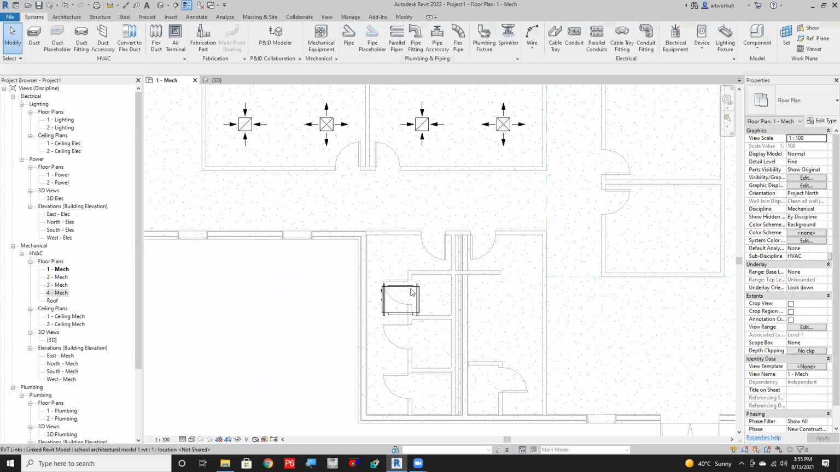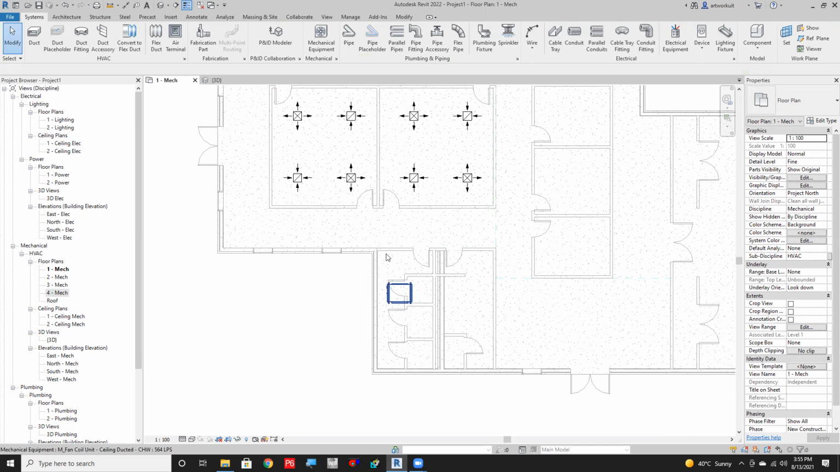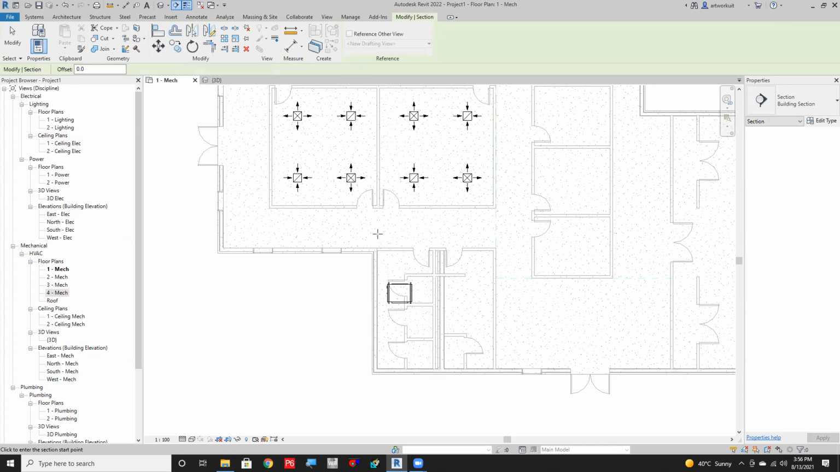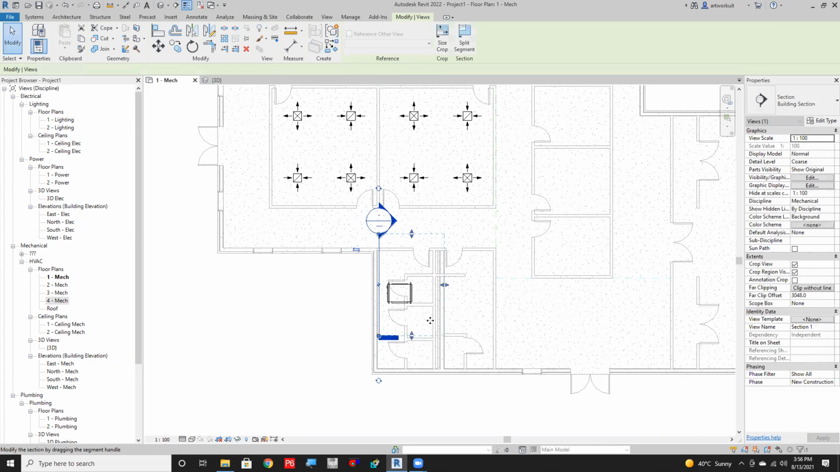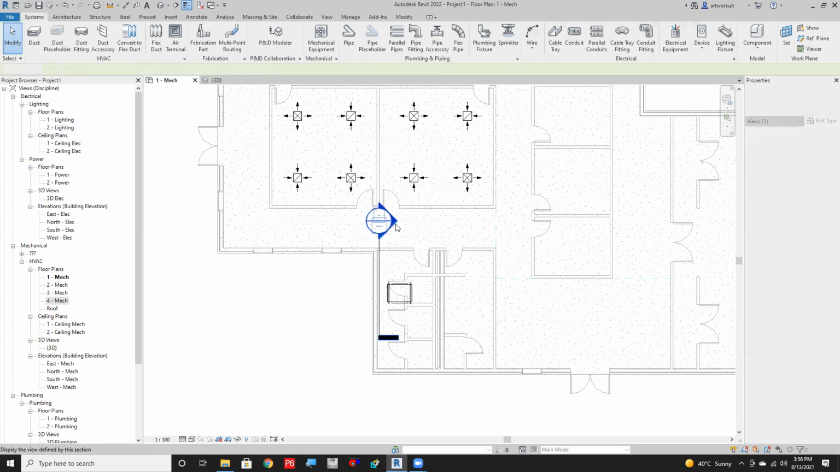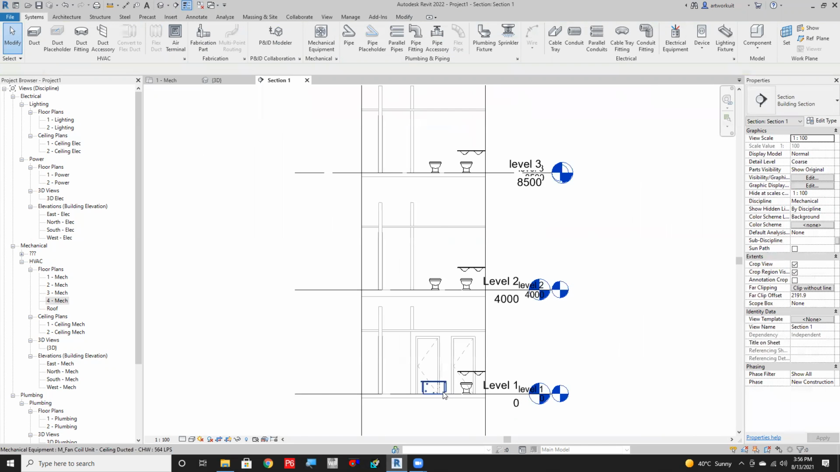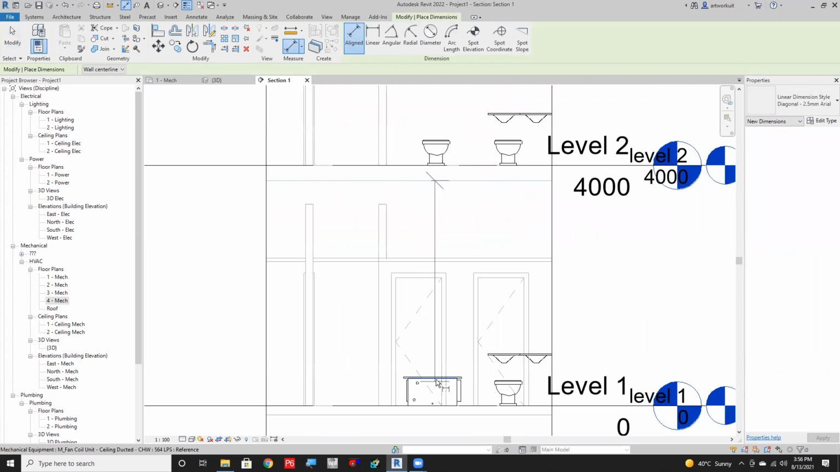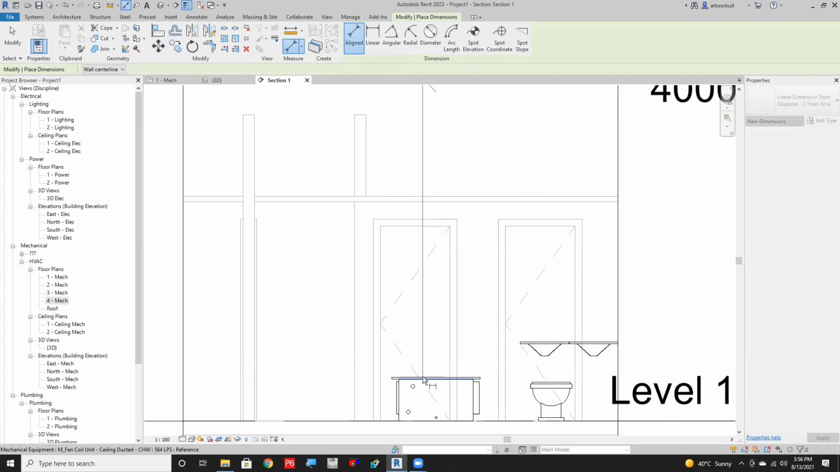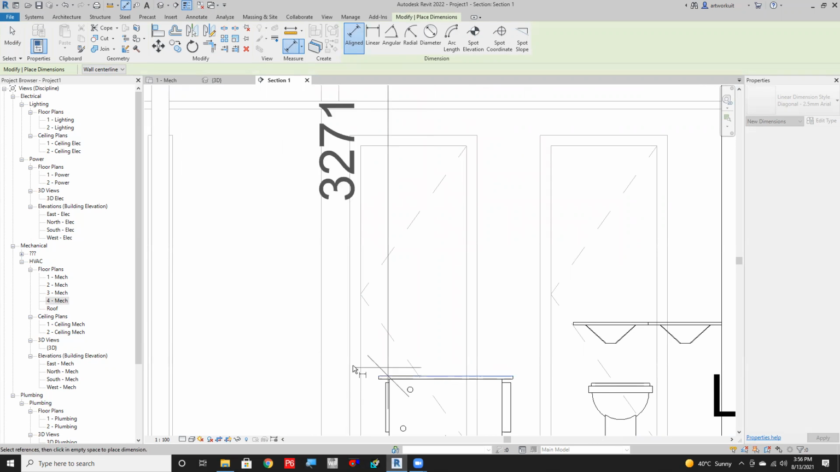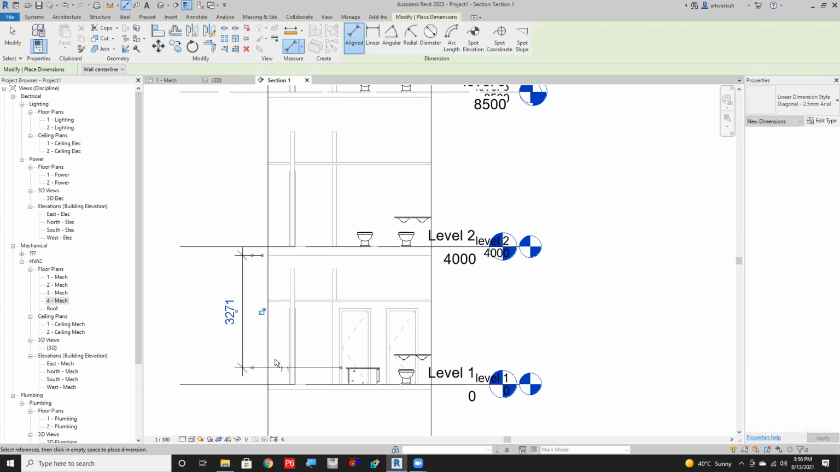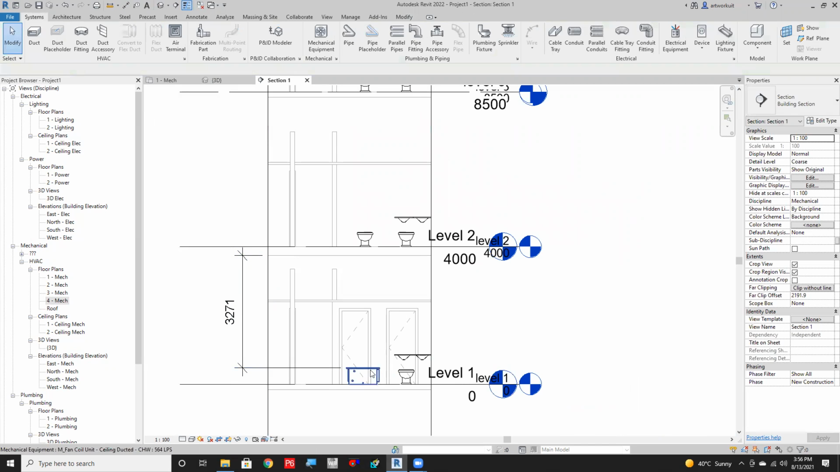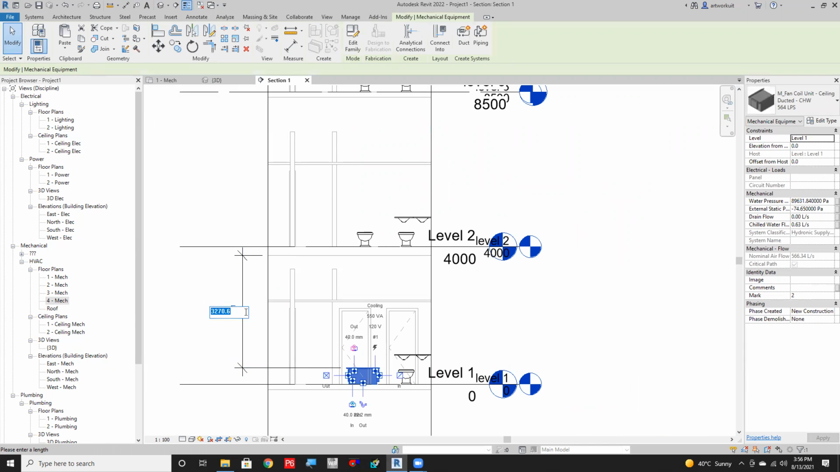So let's say I need to place it at the height. For that, I will go for the cross section view over here, make the cross section view like this, and then go to the section view. Now I can see the machine over here. Then I will go to the dimensions now. From the top till the top of the, it is 3271, and I select this machine so that I can change the dimensions over here.